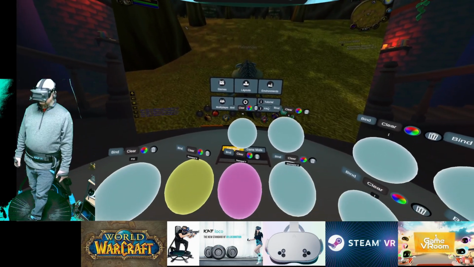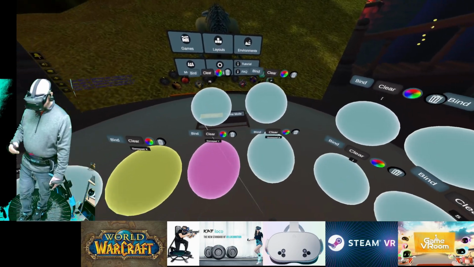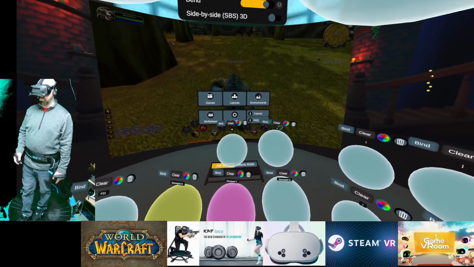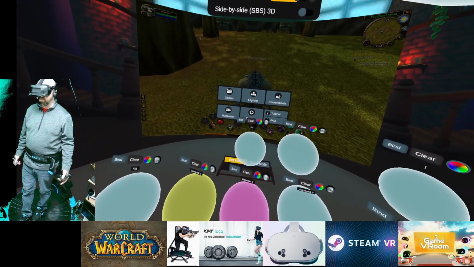When you're in this screen, it will not do anything. None of your buttons will work. You have to be in game mode. You can't be in edit mode. And that's pretty much it for Game VR Room.